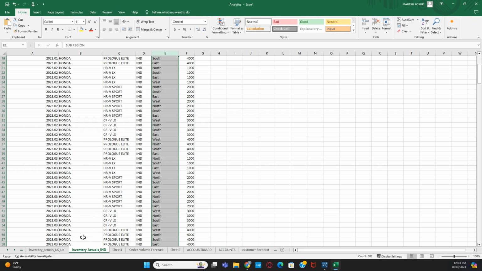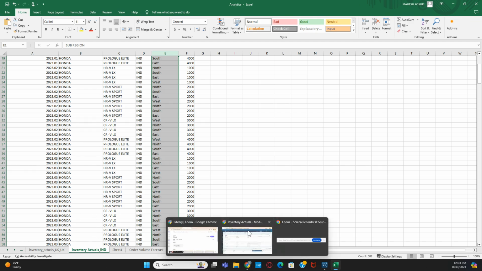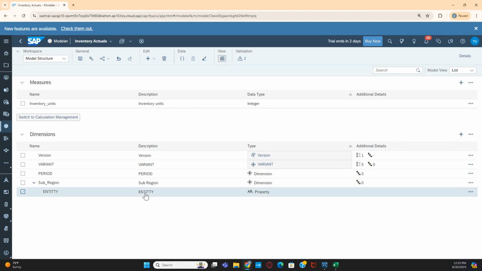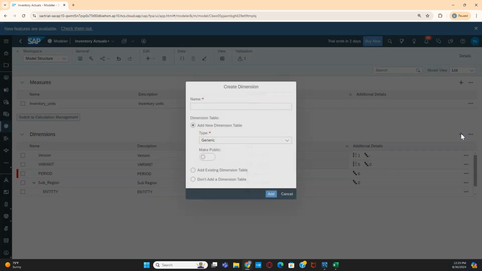So I want to track this change. I want to track the data, how it is, from where it is coming into this model. For that, I'm planning to add one dimension. You can add a dimension from here or from here. So if I click on here, I'm adding one data source dimension, and here you can see add new dimension table. I'm making it generic. I'm making it private itself. Now let us add it.